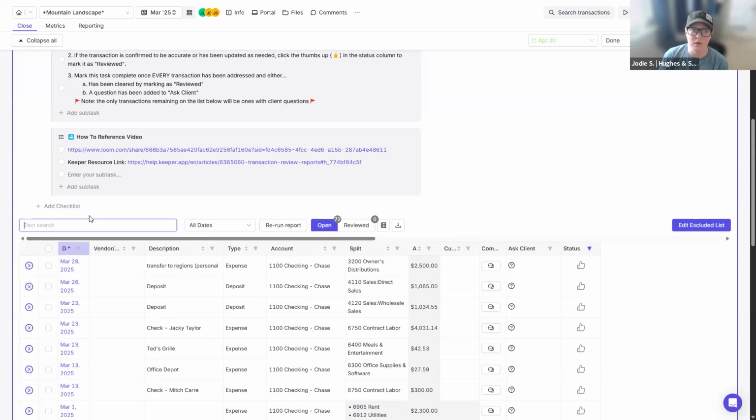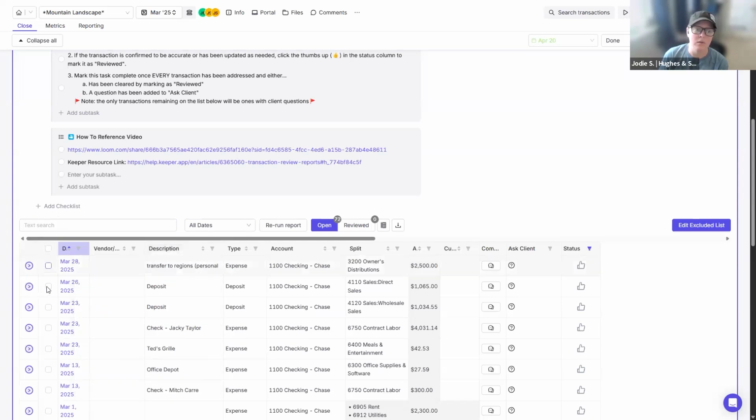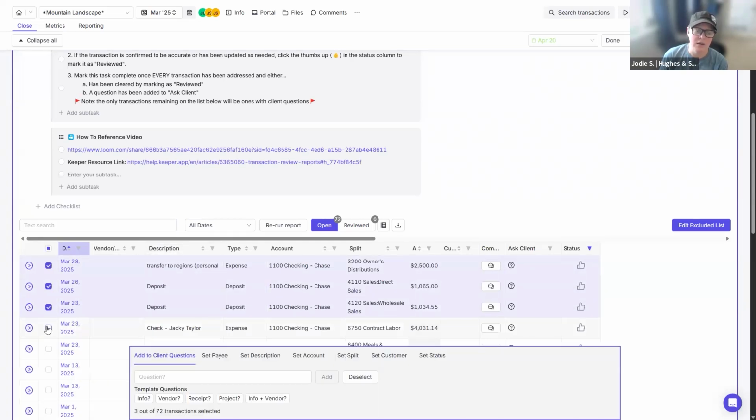All of these are also searchable. So you do have a text search here if you want to look for something specific. It's also things that you can filter if you need to drill down to limit what you're seeing. And again, you can do that bulk action. If you select on the side here, it'll bring up that bulk action menu at the bottom to allow you to do multiple changes, ask questions across multiple. It really speeds up the process instead of having to go line by line or one by one in the accounting software.